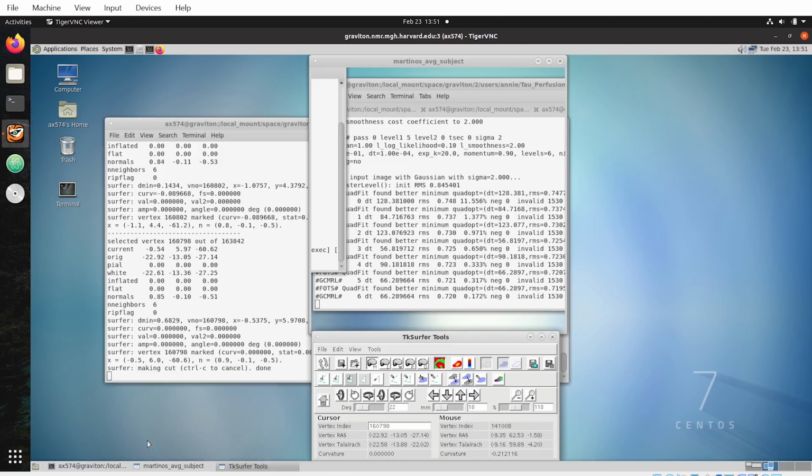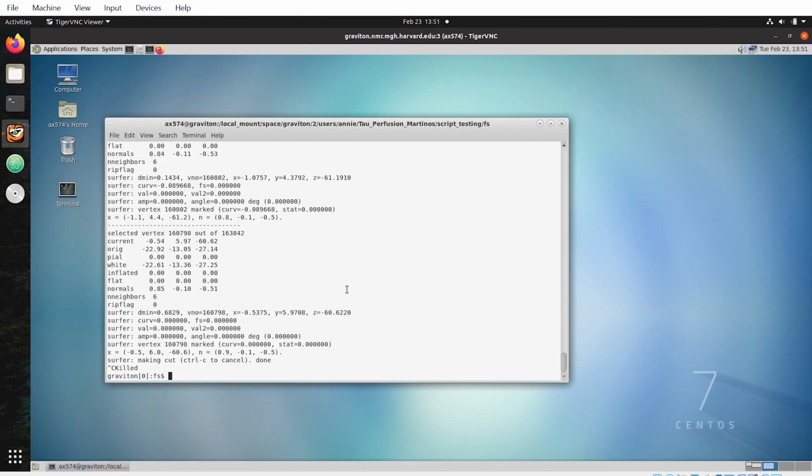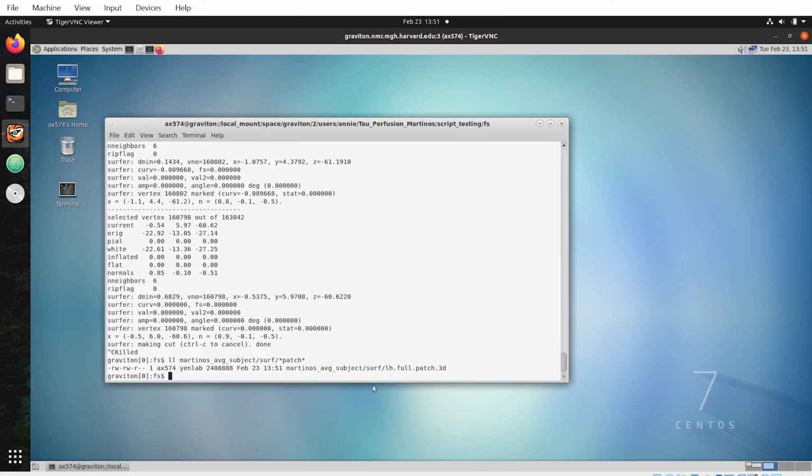Okay, hit OK. And now we'll go ahead and repeat these steps for the right hemisphere. But first, I just like to make sure that the patch indeed showed up. Okay, so in our template subject surf directory, we see that here's the lh.full.patch.3d file that we just saved. Yay.